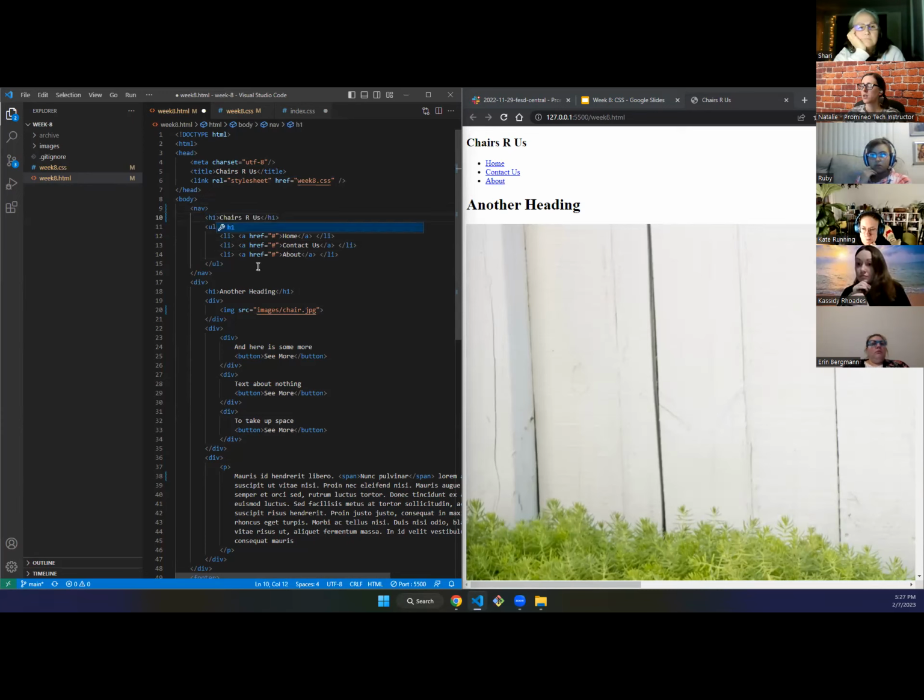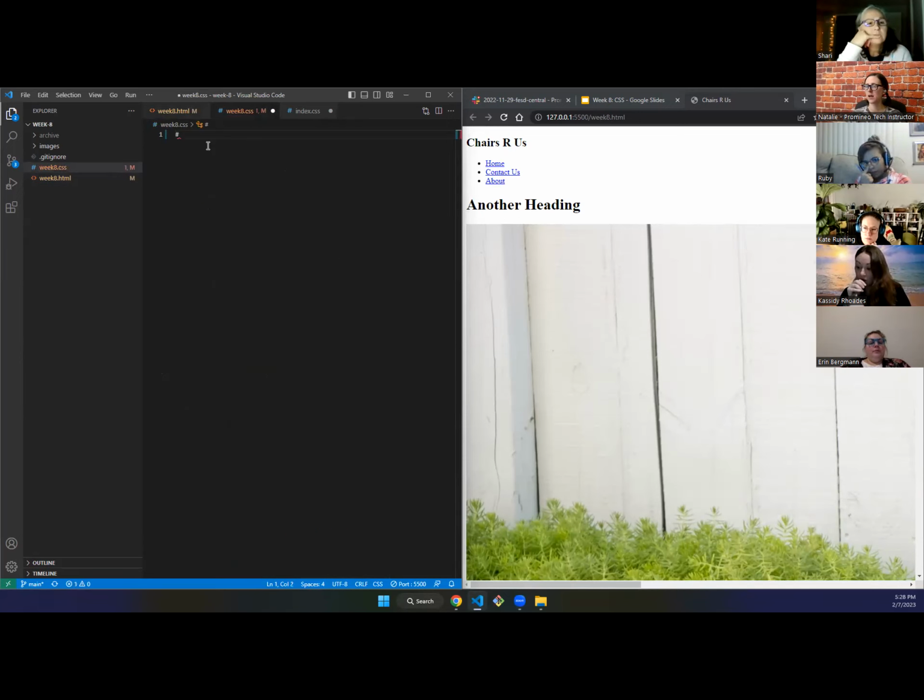So what I could do, for example with this Chairs R Us, is put an ID on it. In fact, that's what I did before, so that's why I got the idea. I temporarily put an ID on it, like page heading or whatever. And then I could come in here and style this page heading. We do a hashtag to say it's an ID. Hashtag means ID, dot means class. So the hashtag page heading, and then we could do some styling on here.